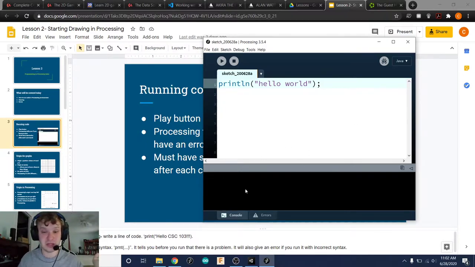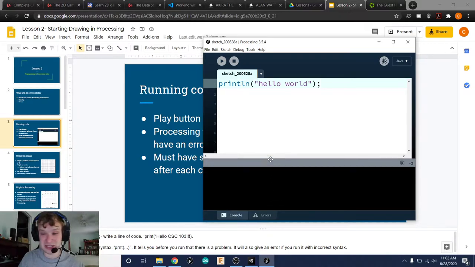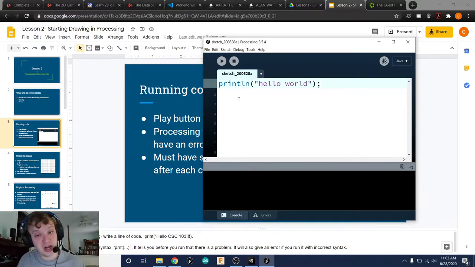Well, first, it's going to end up being here in this black area of the screen, the processing window. That's called the console. But right now I don't see anything. I have to first run my program. I've written the code, but to see the action it does, I actually have to run the program.